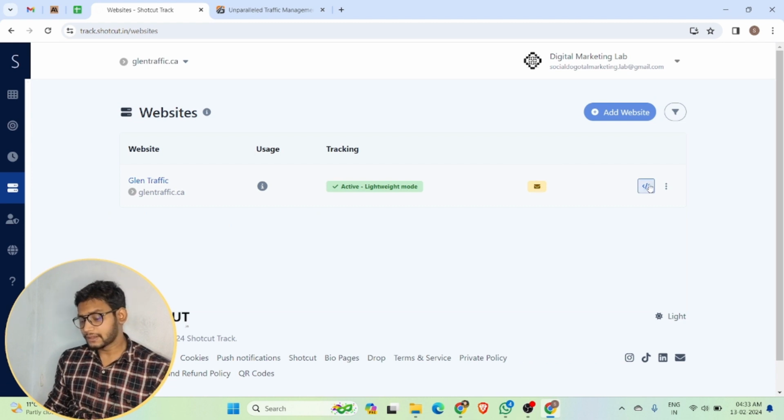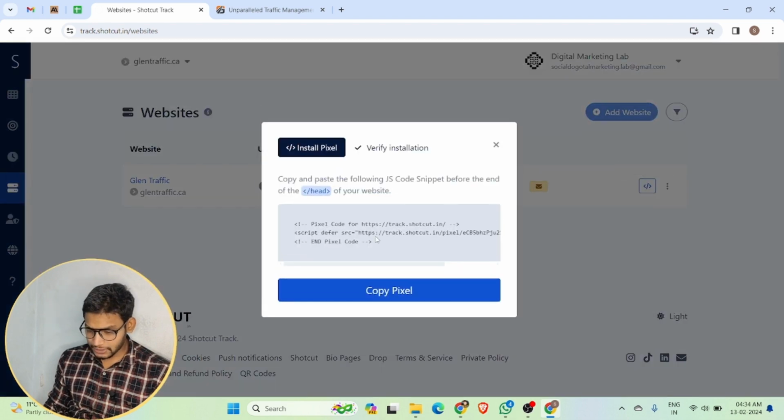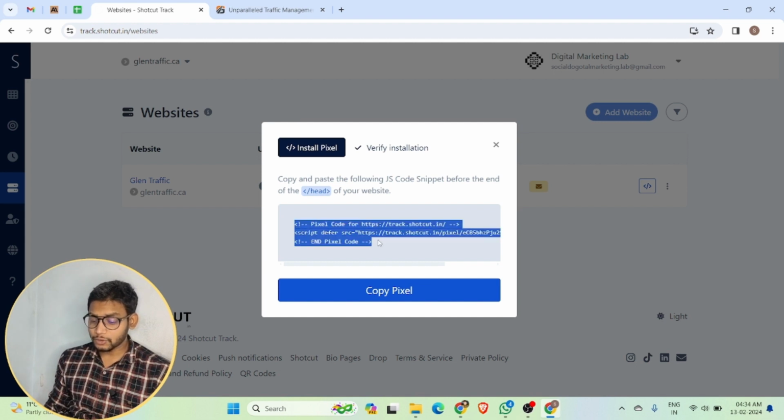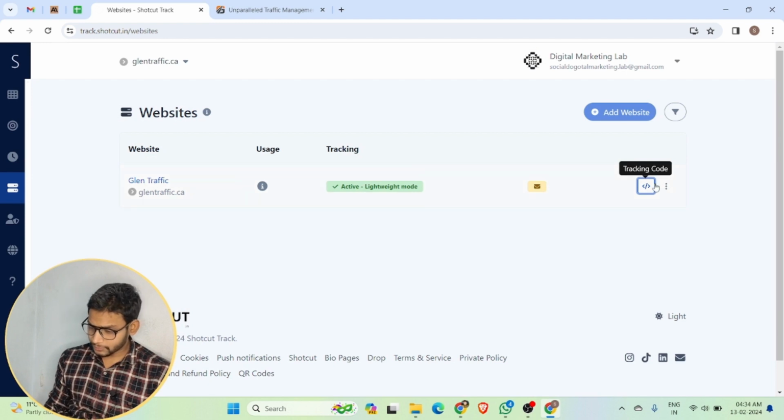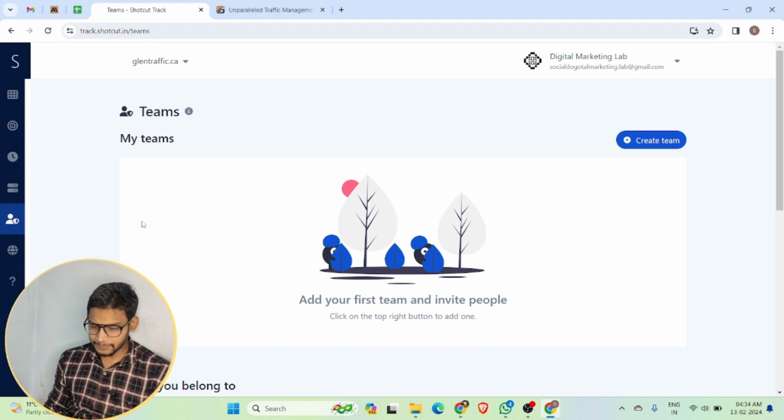And how can you access it? There is a tracking code. You have to click over there, and it indicates: copy and paste the following JS code snippet before the end of the head. So you can add this code to your head section. Simply copy this pixel and paste this code into your head section. After that, you can verify your profile, and once you verify, you are able to track many things. You are also able to create your teams and add your team's custom domains.